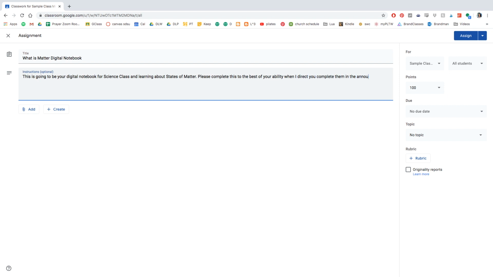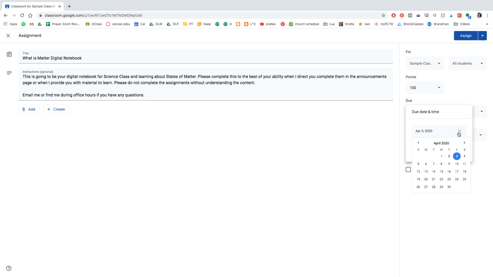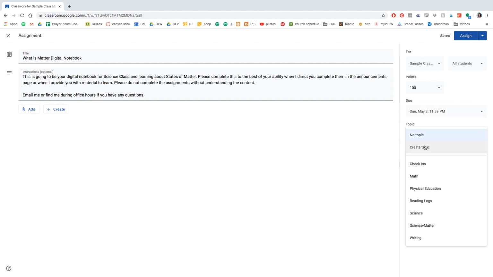The students don't care to read 3 paragraphs worth of instructions, so make sure you keep it very clear and concise. And this is a great place to also include sentence frames if you wish to do so. Okay, once the directions are done, go ahead and set a time or date you'd like this assignment to be due. If it's a week-long assignment, make sure you mark it so. And the topic, make sure you put it in the Science Matter section.